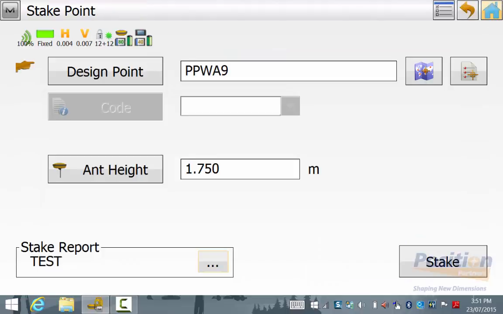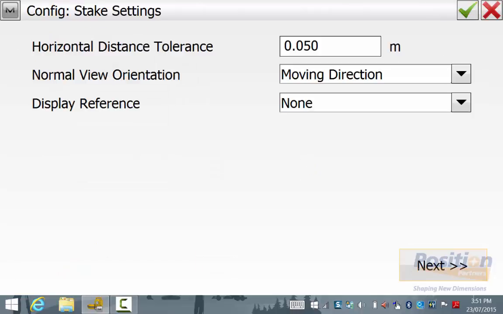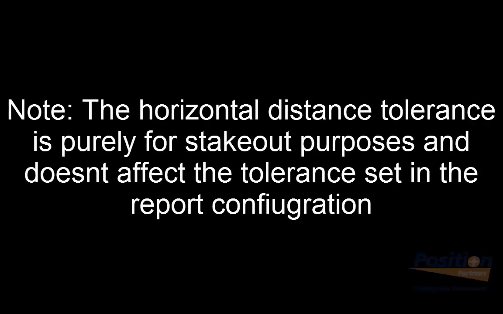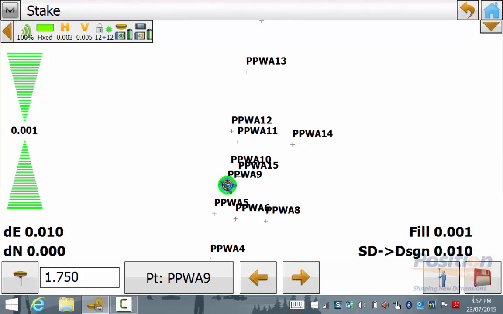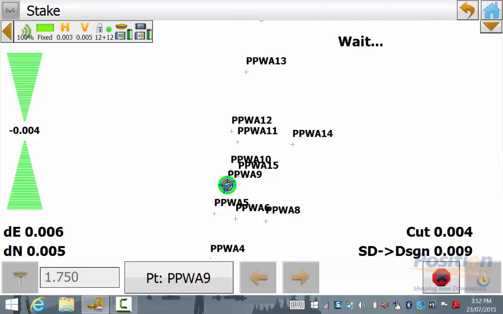If we hit the top right button, which looks like a list, you'll see that you have horizontal distance tolerance. Note that this tolerance is purely for the stakeout itself. This has no effect on the report tolerances that were set previously. From the stake point screen, we now simply hit stake. Now we will stake out our point. Once you are happy with the position of the point, simply hit save.